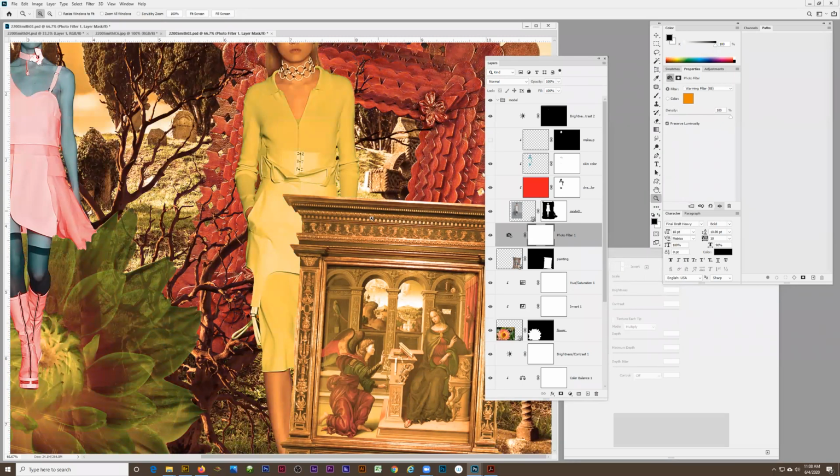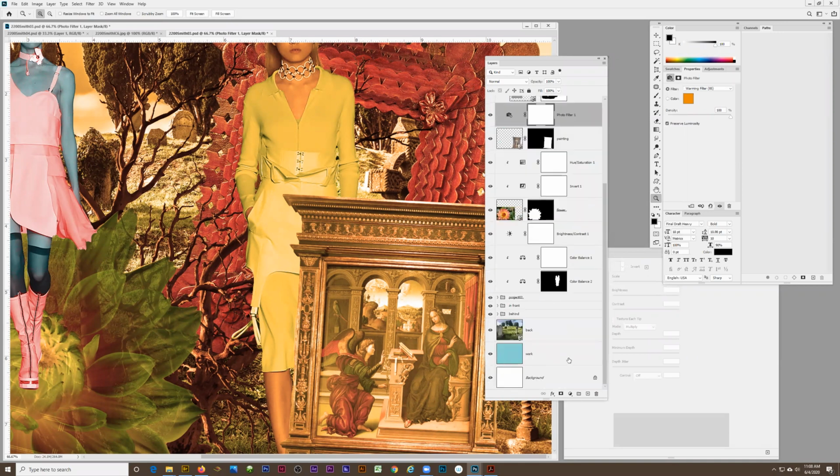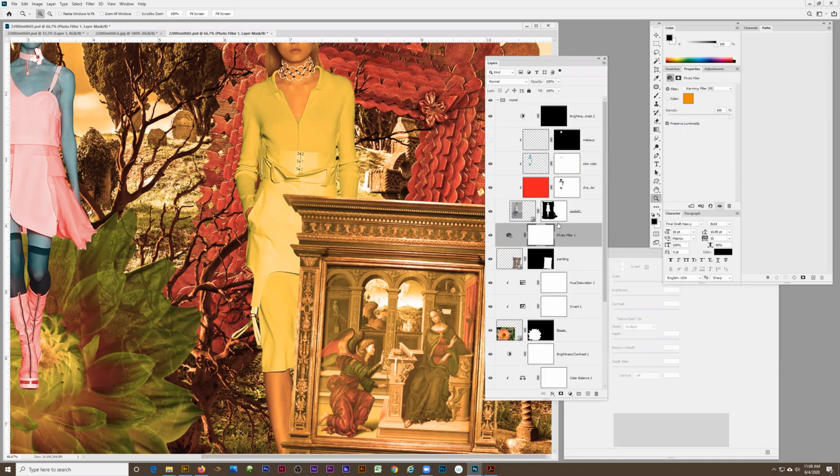Okay, so here you can see this is an adjustment layer. It's affecting everything underneath, okay? But I only want to affect this picture frame. So I need this to be a clipping mask on this picture frame. So you position this on top of your picture or your image layer. So here it is, adjustment layer, image layer.